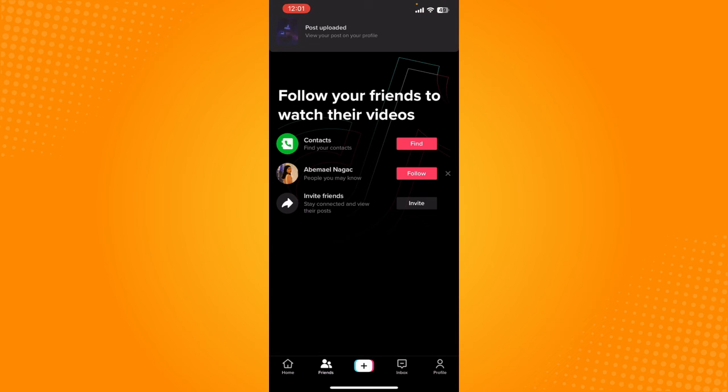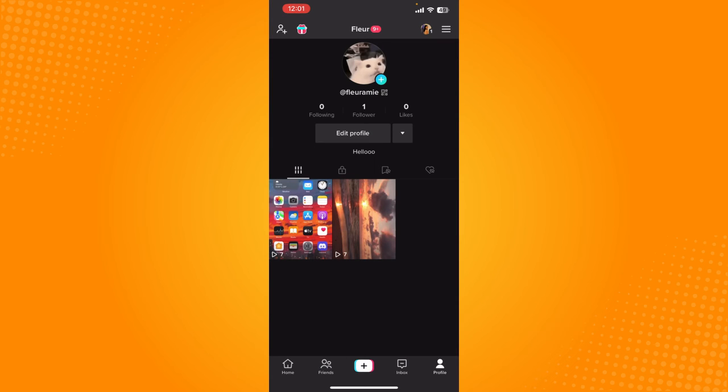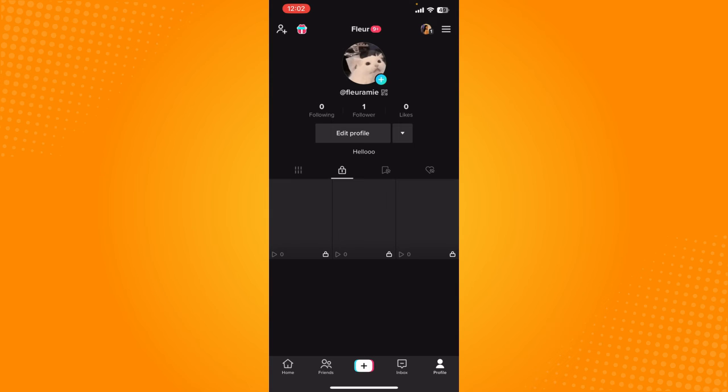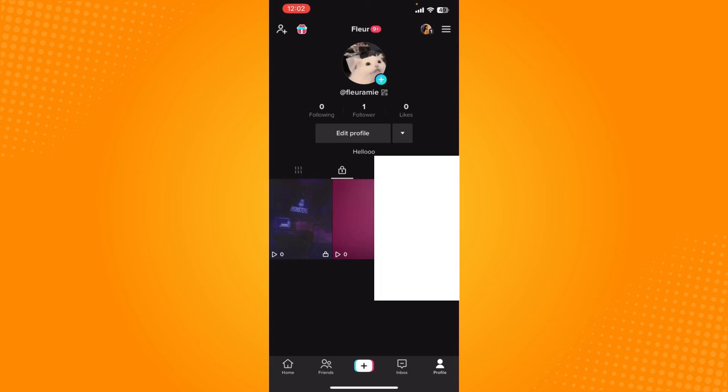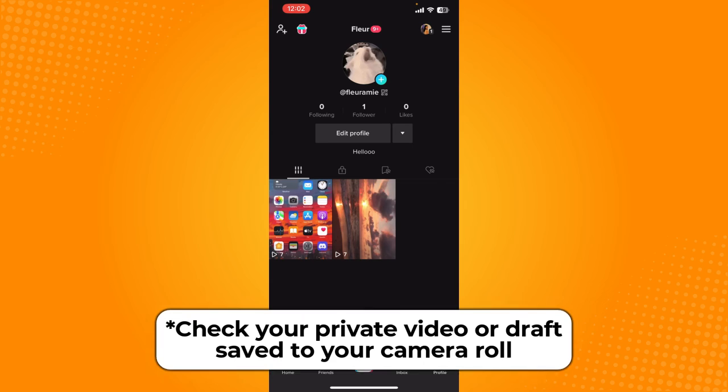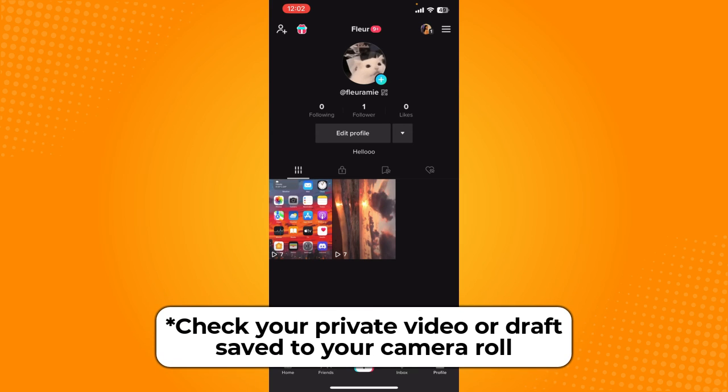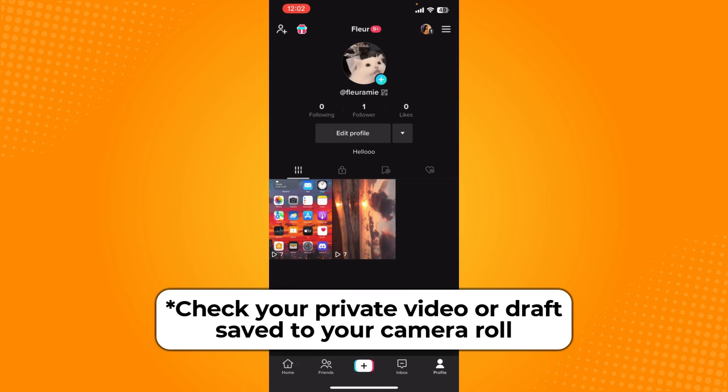And let's click on the profile icon at the bottom right again. And when we click on this lock icon right here, right below our bio, we could see our private videos, and you can then also see that TikTok draft that you just posted privately to your camera roll.